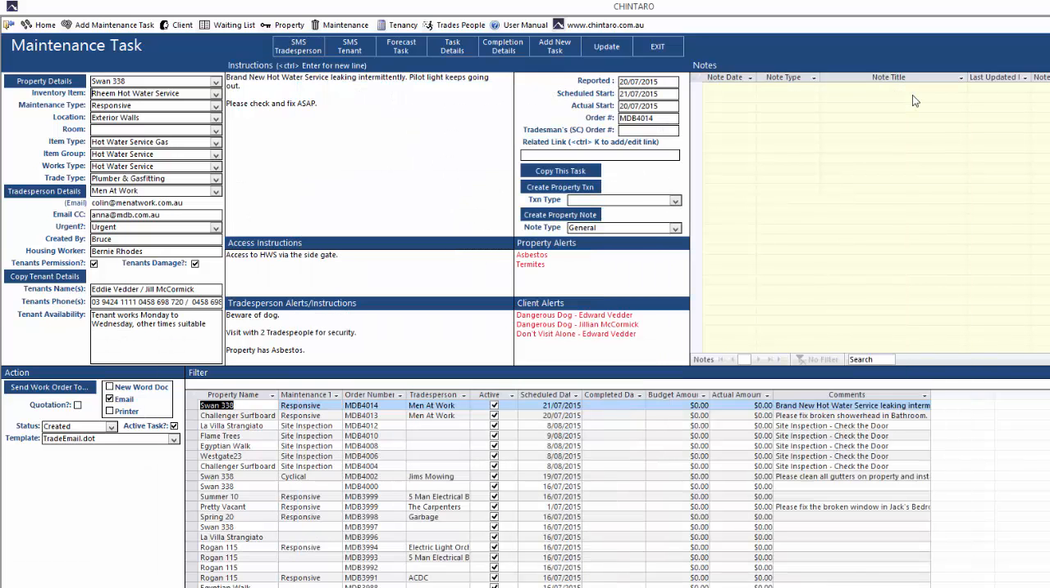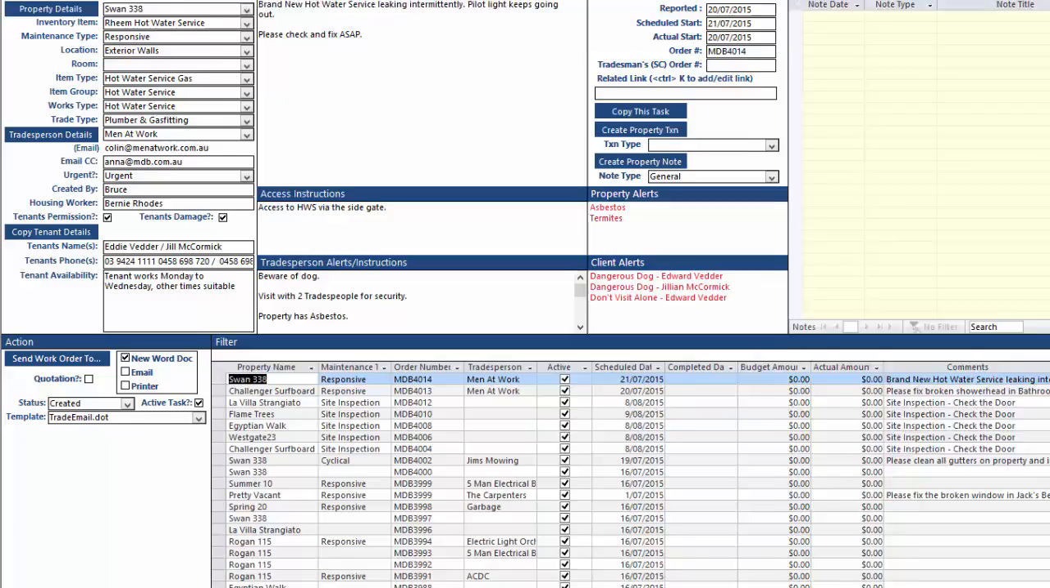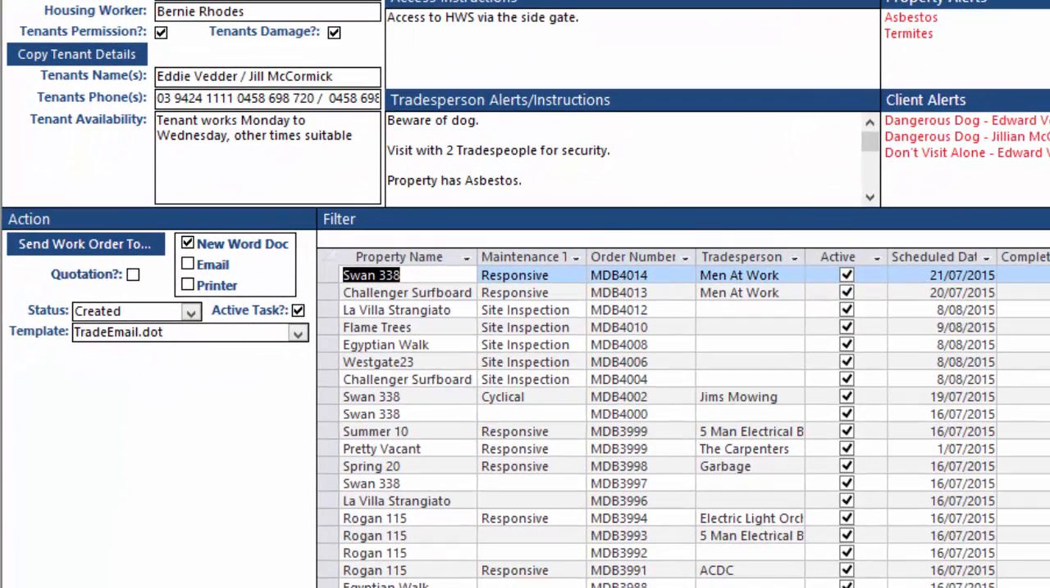Back in our maintenance task screen, in the Action section here, we also have a box that says Quotation. If you want to get a quotation for a job before you get it fixed, you can tick this quotation box here, and this button changes to Send Quote Request to. We can then select to send the quotation to a new Word document, and we use a different template.